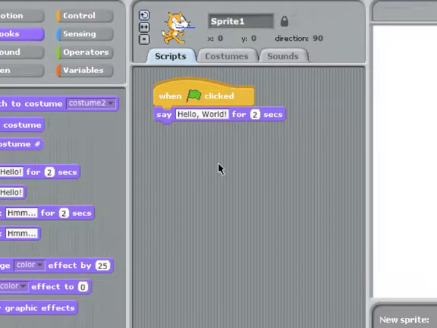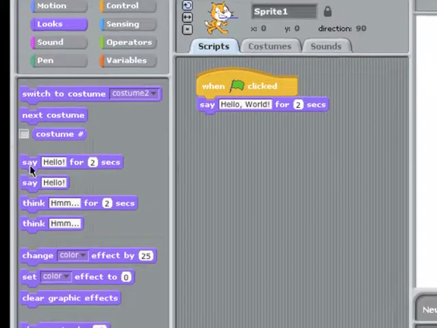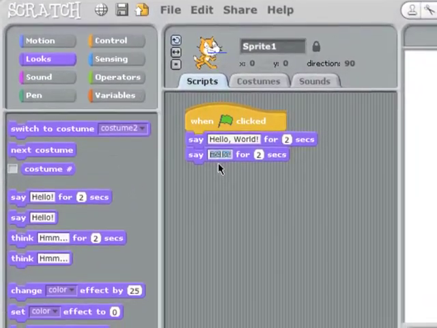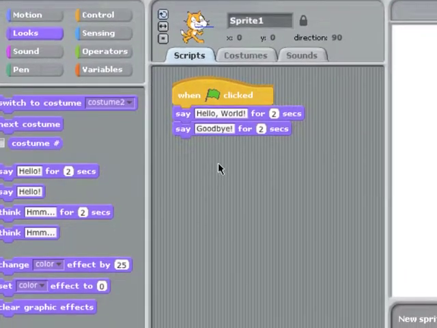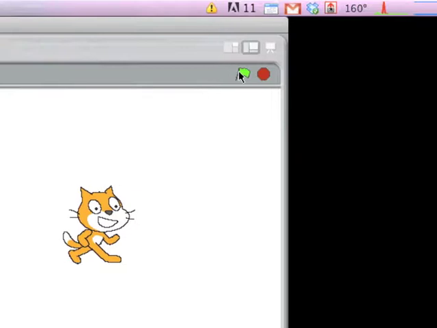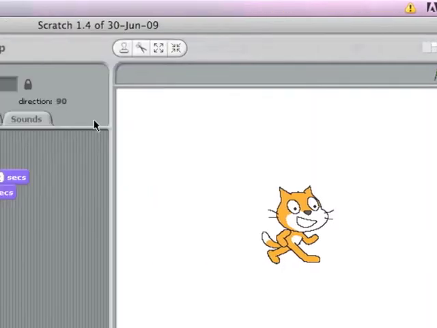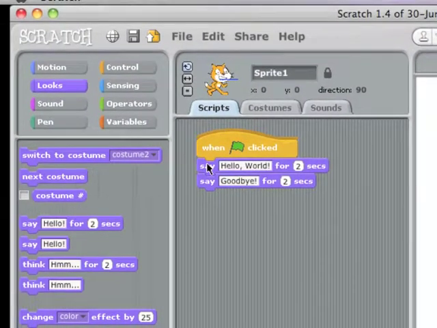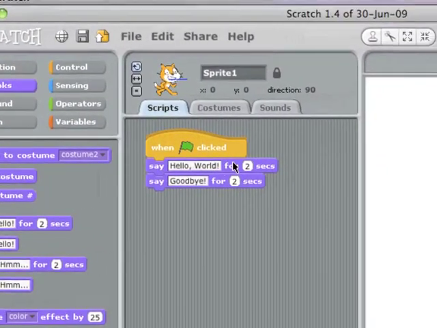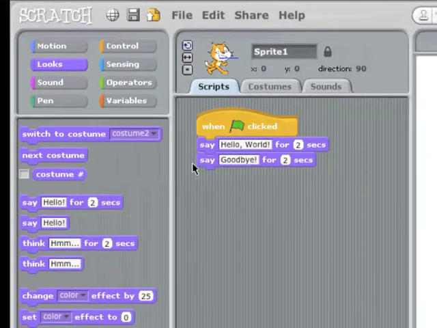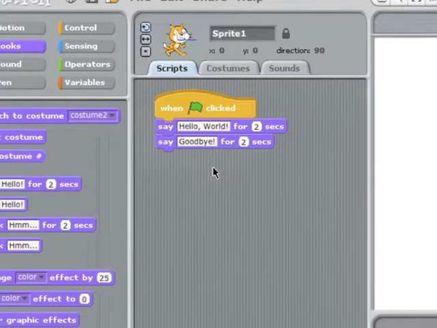Pretty simple. Let's go ahead and extend it a little bit. Let's get another say block here, and we'll have them say goodbye. So say goodbye for 2 seconds. We'll run that. So it does hello world, there for 2 seconds, then goodbye for 2 seconds, and then it goes away. So you see these blocks happen in sequence. The first block happens and it sticks there until it's all finished. Then the next block happens and it runs until it's finished, and so forth.